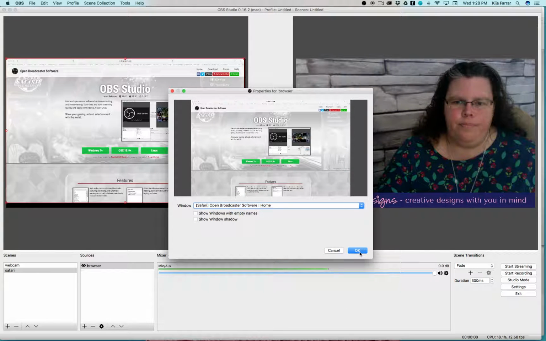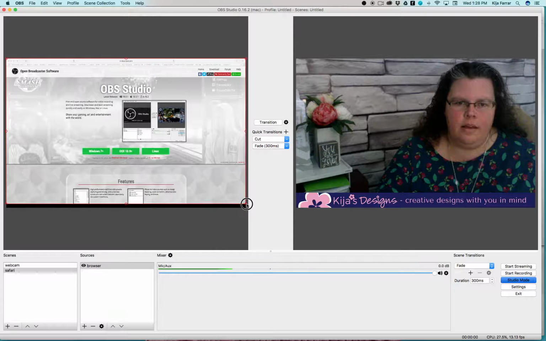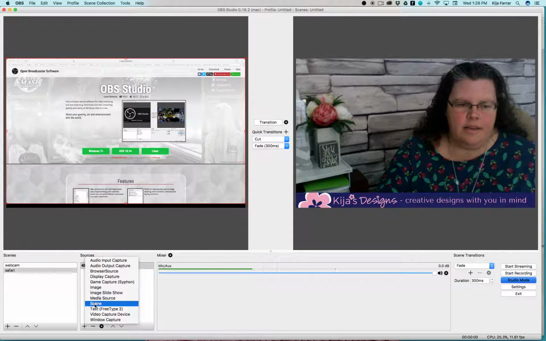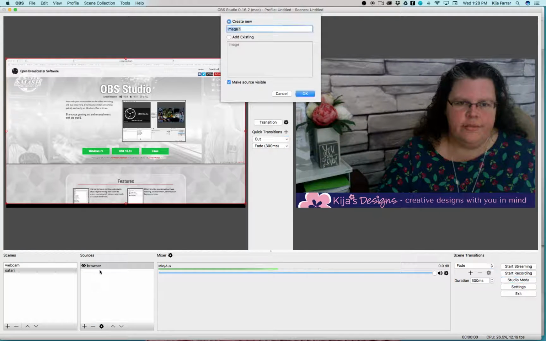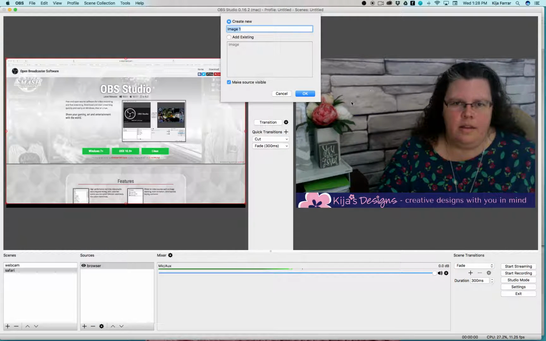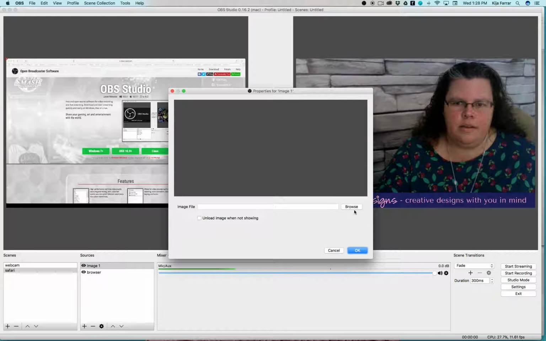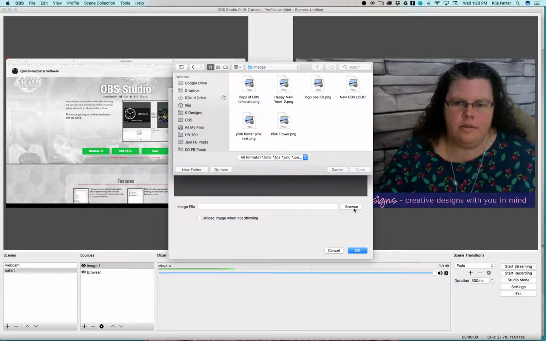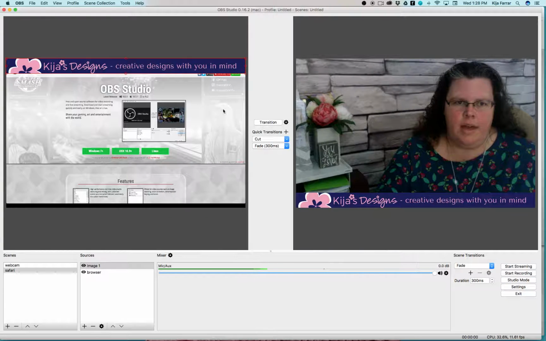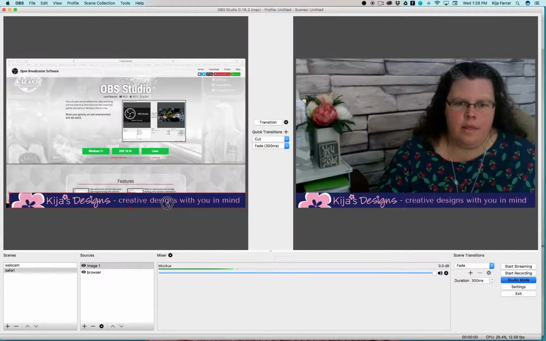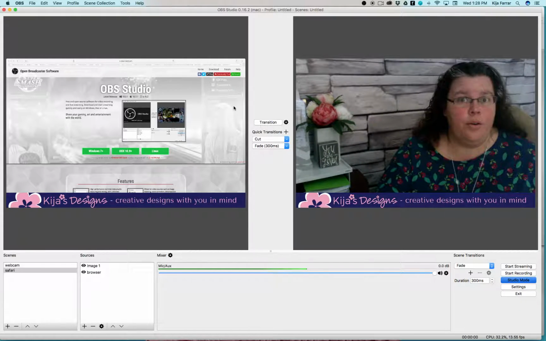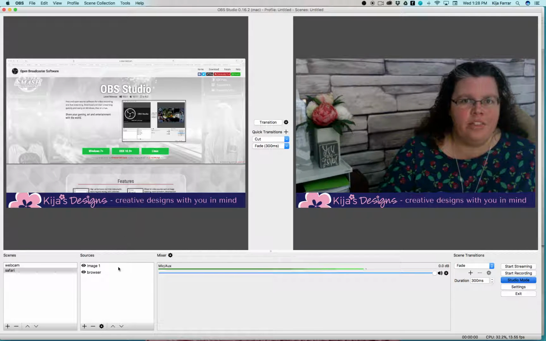So here's my browser. And just make sure it's the size you like. Add an image. And do image 1. Again, browse. Press OK. Done. So here's the cool thing that you may not even have thought about.